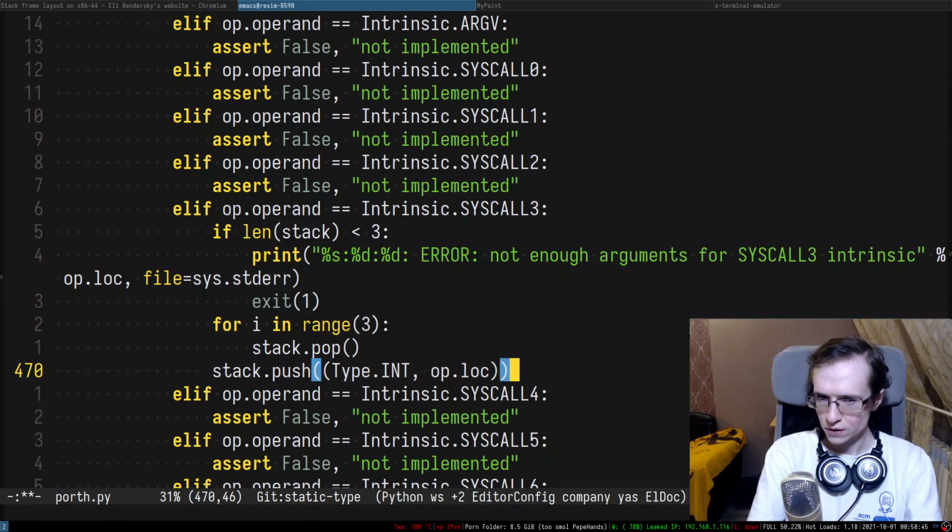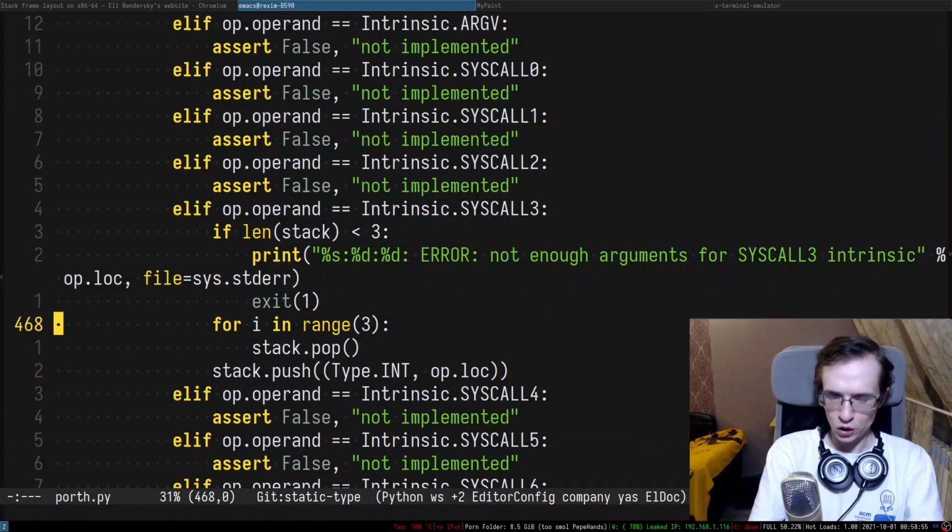I wanted to actually introduce a new type called code, but some syscalls don't return codes. Some of them return numbers. For example, write returns how many characters you wrote to the file.